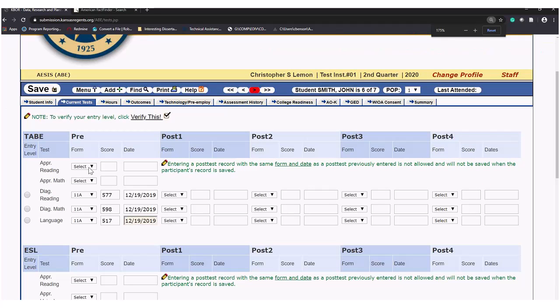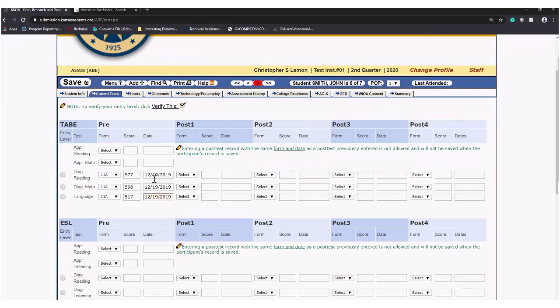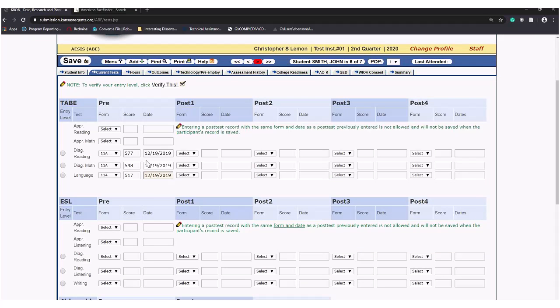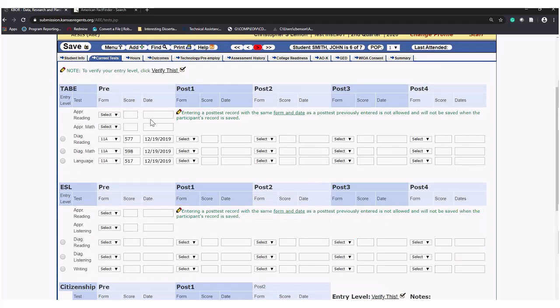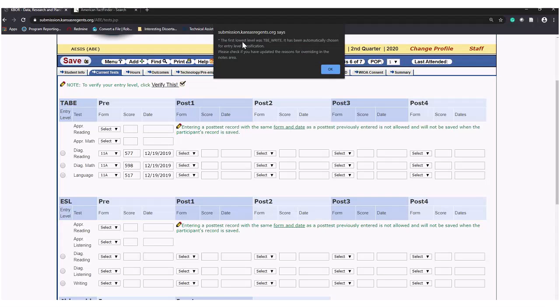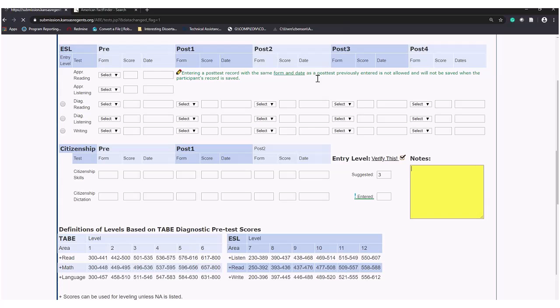So we're going to enter this student as an adult ed student using TABE 11 and 12. Once you have entered the scores, if you want, you can put notes, but you would hit the save button. And what that's going to do is AESIS will run a process where it reads each line of the test that you have entered. And you can see on this pop-up box here, it says the first lowest level was TABE Write, which is the language test. It has been automatically chosen for entry-level classification. Please check if you have updated the reasons for overriding in the notes area.